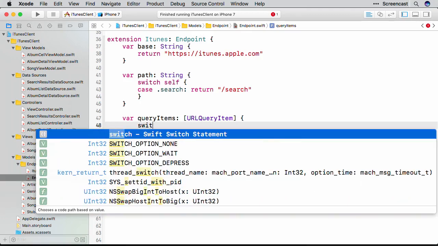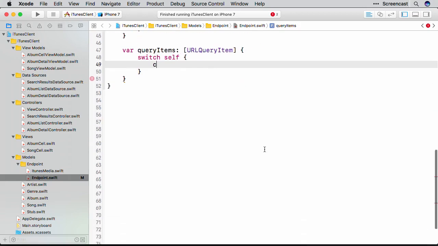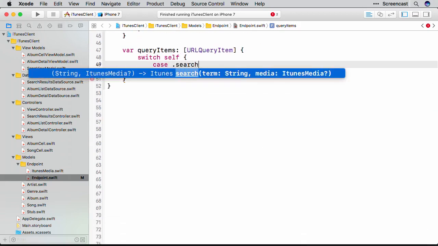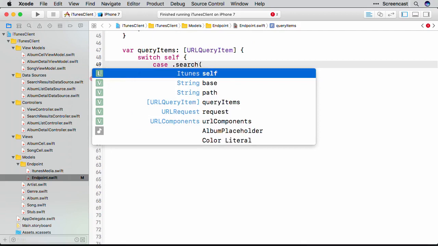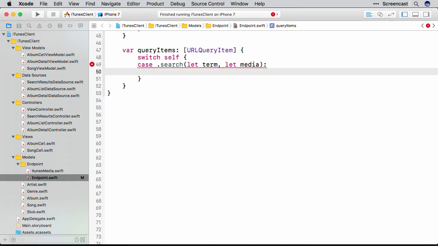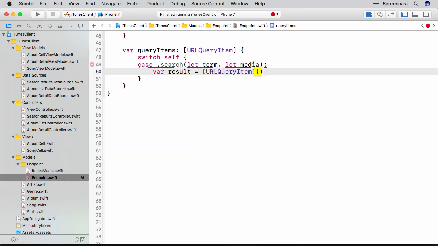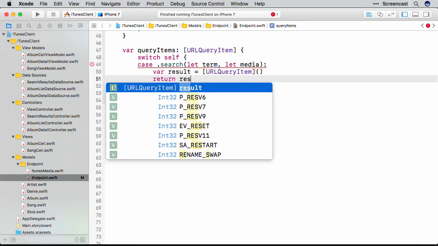So first switch on self, and then we'll say case .search, and we'll assign the associated values to local constants. So we'll say let term and let media. To start, let's create an empty array of URLQueryItem so that we can return it and silence the errors. So we'll say var result equal, this is an array of URLQueryItem, and we'll go ahead and return it.